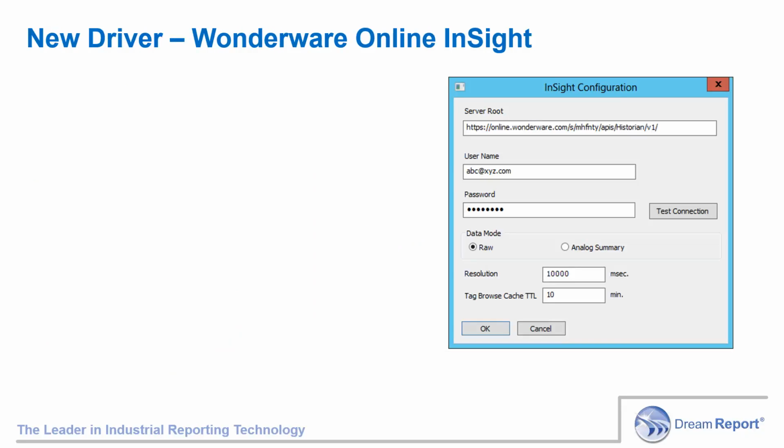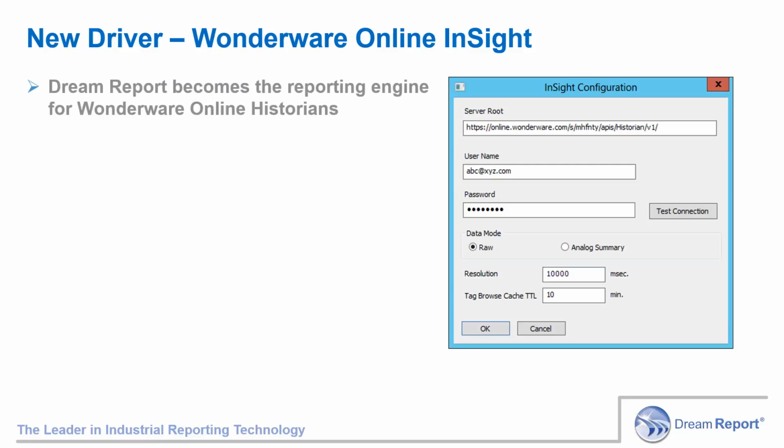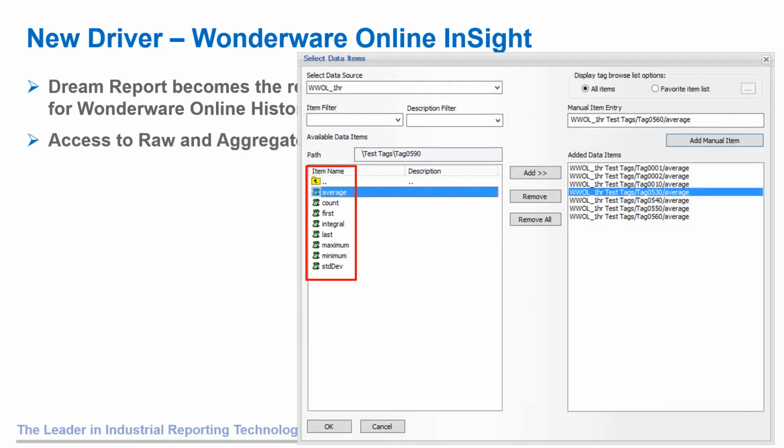With our new driver for Wonderware's cloud-based online historian, Dream Report becomes the online historian reporting engine to augment the Wonderware Insight web-based analytic tools. Dream Report already includes a driver supporting the OData protocol for online historian-based alarms. The new driver exposes both raw and aggregated or summary data from the online historian.